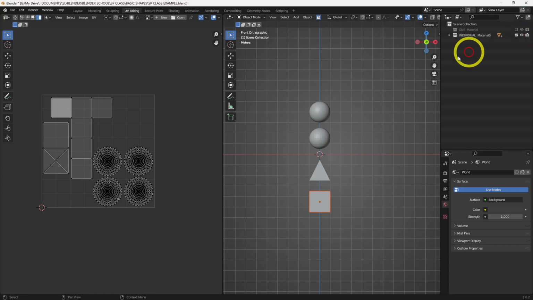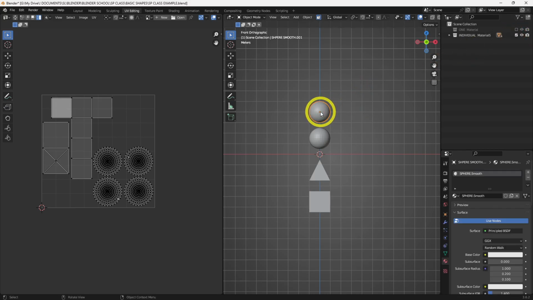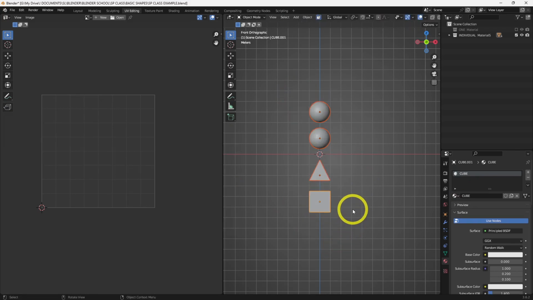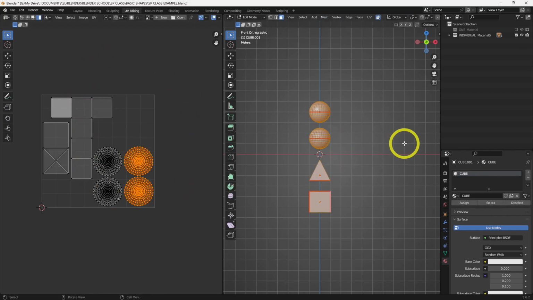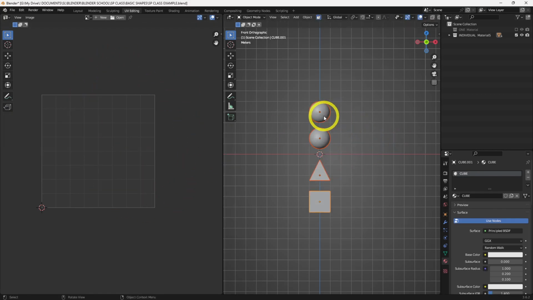I also have the same shape set up, and this time they each have a separate material. So the top one has a sphere smooth, the second one has a sphere faceted, the pyramid has a pyramid, and the cube has a cube material. It's the exact same UV unwrap. The only difference is that they each have an individual material.